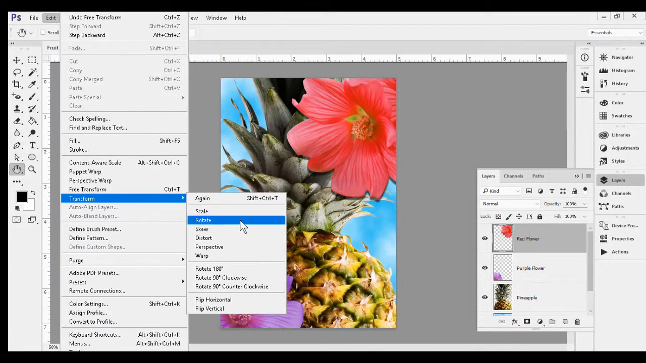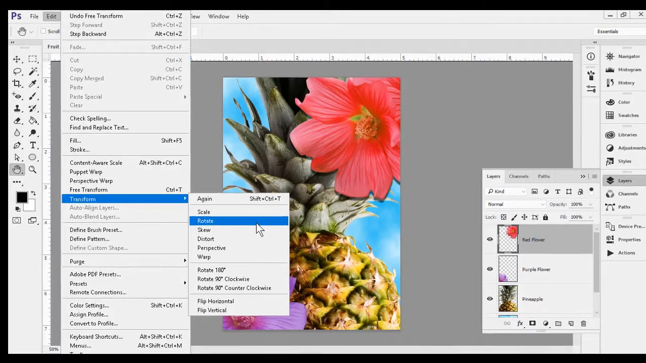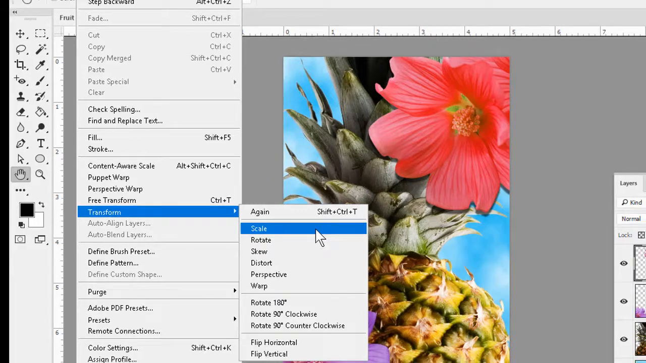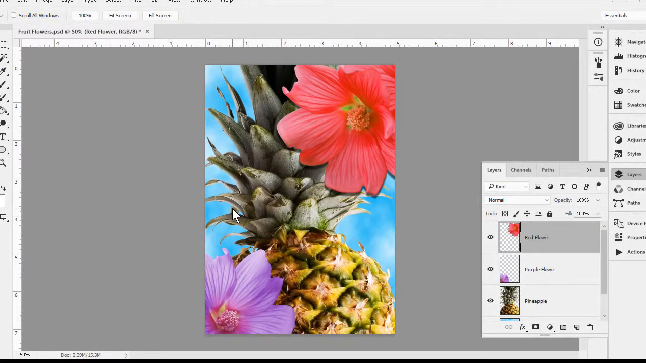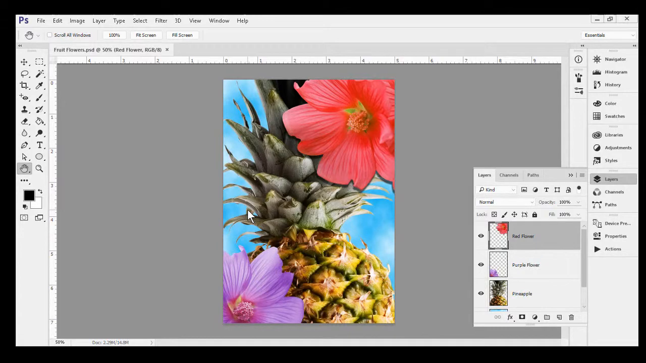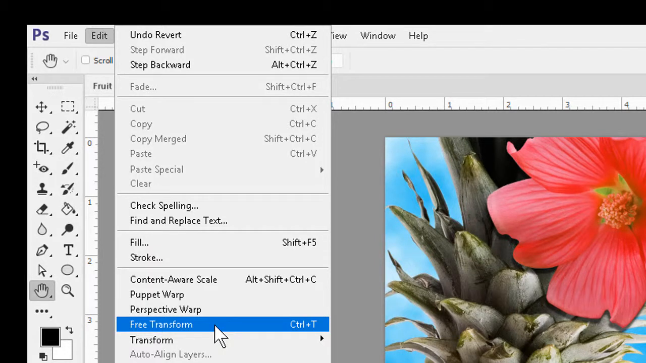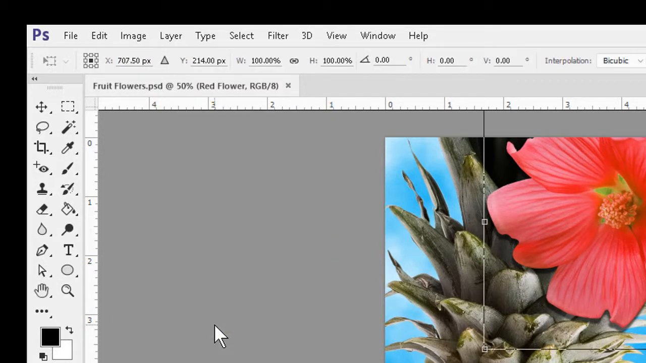Working with the other commands, Skew, Distort, Perspective, and Warp, are a little more involved, but the same idea applies. We can use the various handles to apply the amount of transformation, and click the check mark to OK it. And if we want to do more than one transformation, we can go to the Edit menu, to the Free Transform command, and use any of the effects we want.